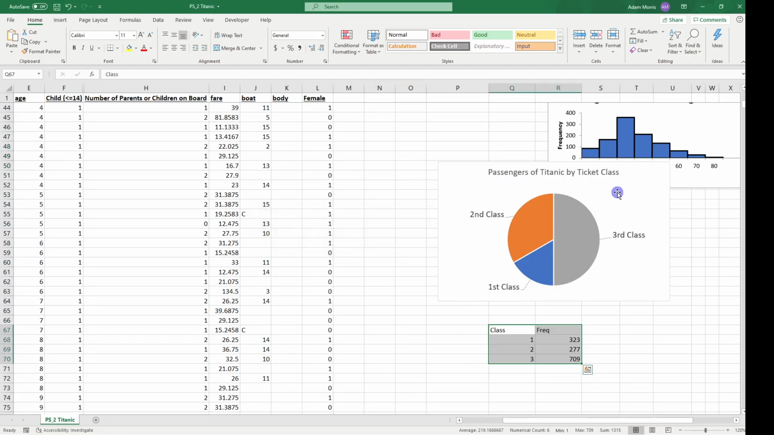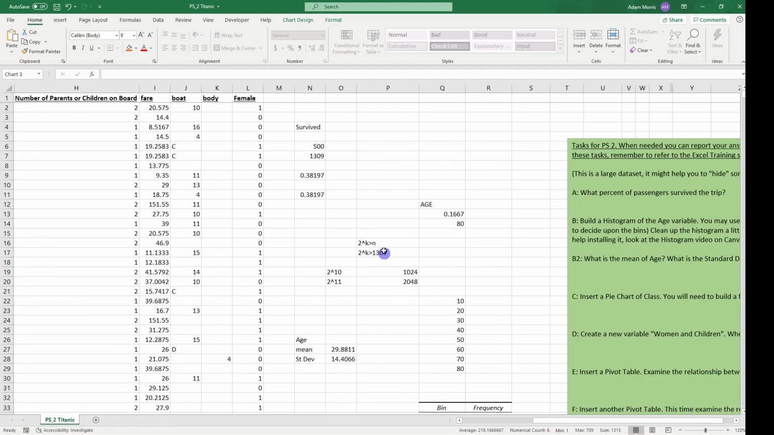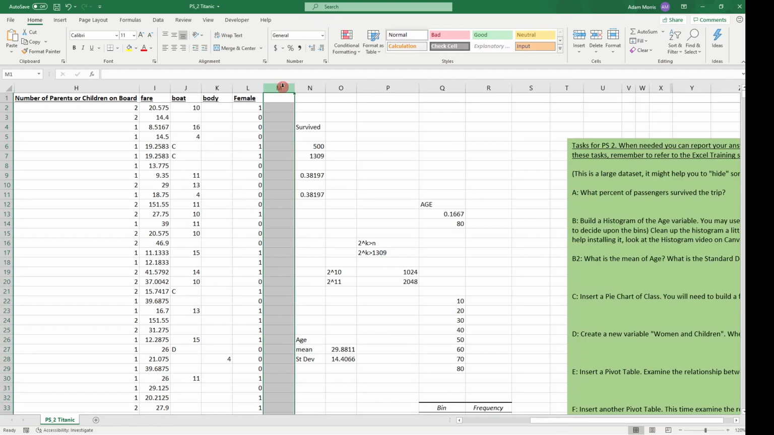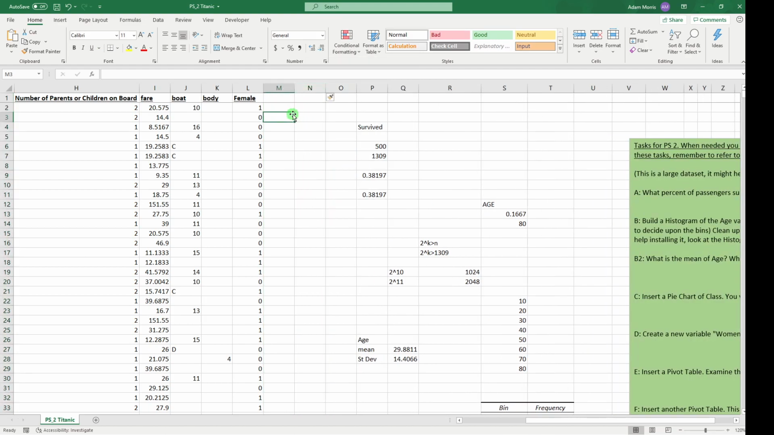It's going to yell at me. Okay. So I'm going to just create a little space here, actually. Let's just insert some new places. So how do we get women and children into one variable?